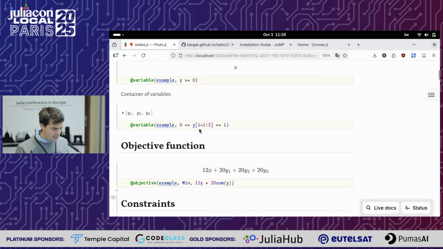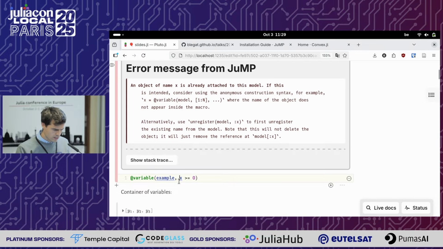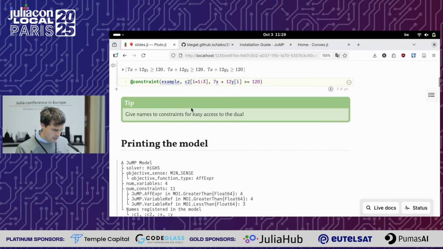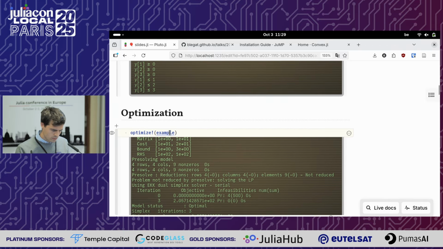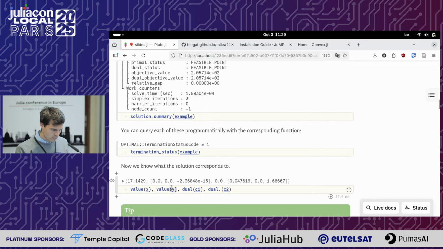Okay, so I think I should rerun my cells. Yeah, okay. And so in here, you can get the value of a variable, the value of the dual of a constraint. And here, because C2 actually contains a vector of constraints, you can broadcast dual to get the value of all of them. Okay.